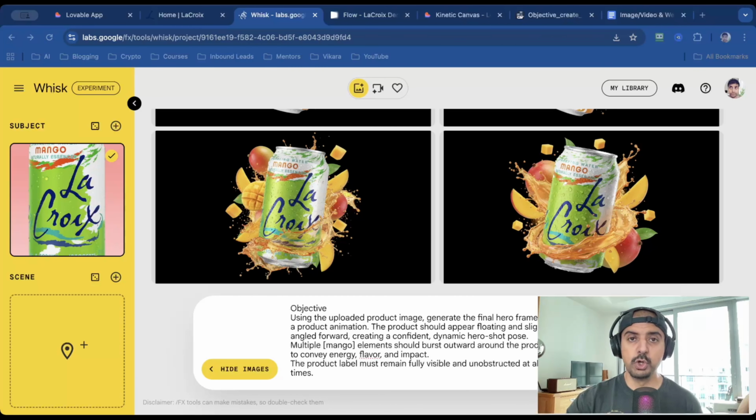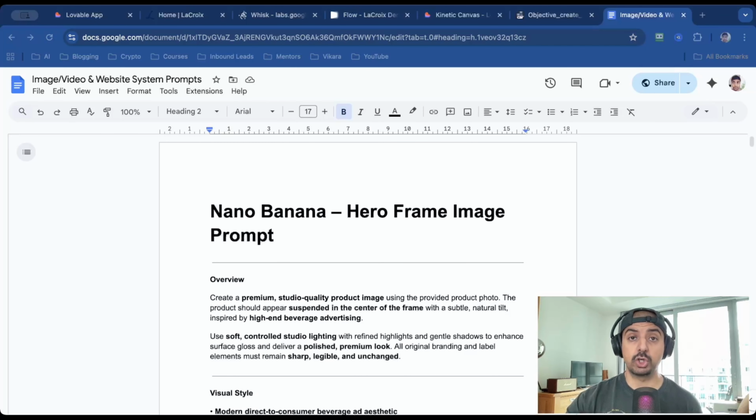So I'm inside of Google Whisk, and this is where we use Nano Banana to generate the image assets we'll animate later. And I've got the prompt document open. So this contains the guide for the visuals that we want. And if you want a copy of this prompt, check out the link in my video description for all the details.